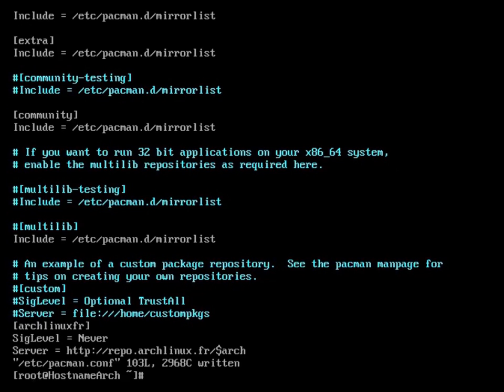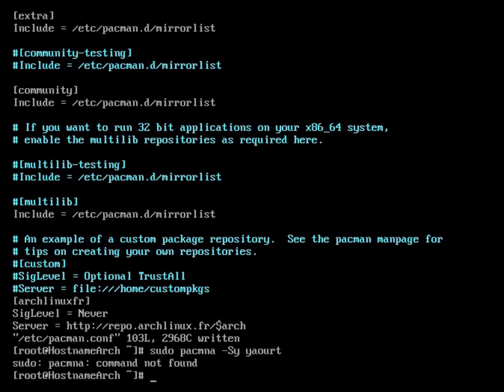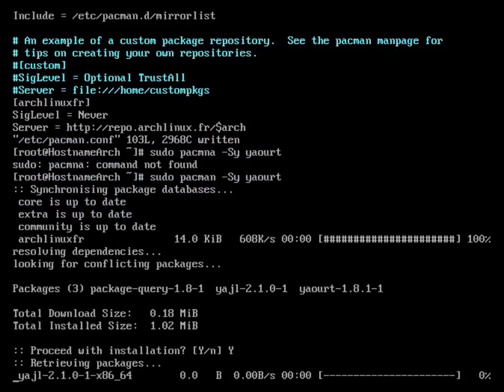Now we're going to install yaourt. So to do this, we're going to write sudo pacman -Sy yaourt. Sorry for my mistake there. Something that everybody is going to need on Arch Linux is an X server. So to do that, we are going to install xorg-server, also xorg-xinit. So do as I do in the video.